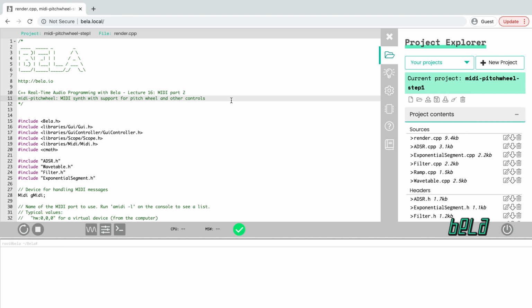Here we have our MIDI synth, which we have extended to respond to pitch wheel messages. All of what we needed to do is inside of render.cpp. We talked more about the architecture of this synth and the classes involved in it in Lecture 15. We've added a few things to implement the pitch wheel.